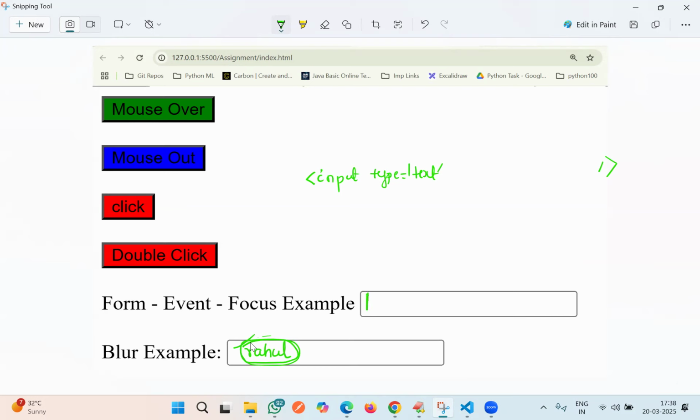Focus means this is a focus. Losing the focus means suppose my cursor is here. If I click outside my input box, that is losing the focus, the blur event. Focus and lose the focus. Here my cursor is on focus. Suppose I'm clicking outside my input box, that is a blur event. At the time of the blur event, whatever text the user enters, I want to convert lowercase to uppercase.